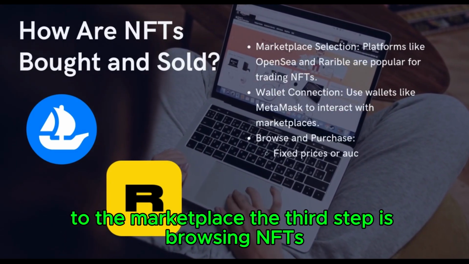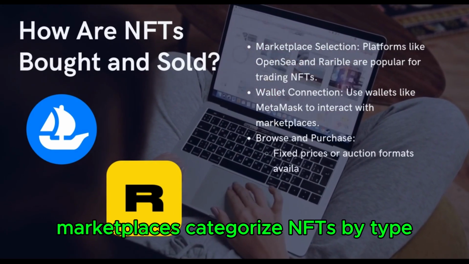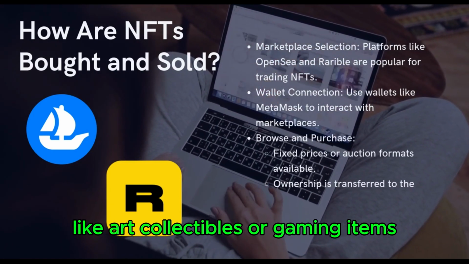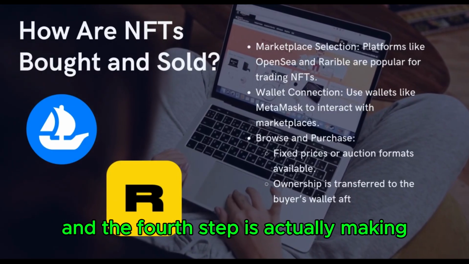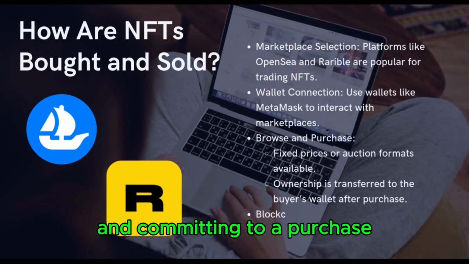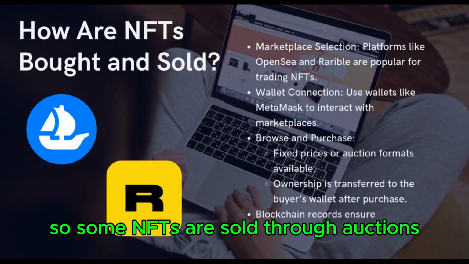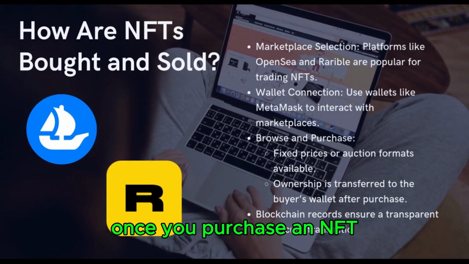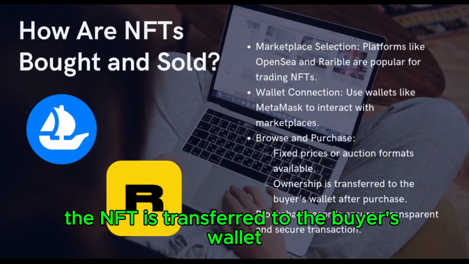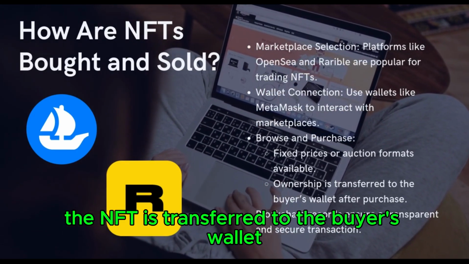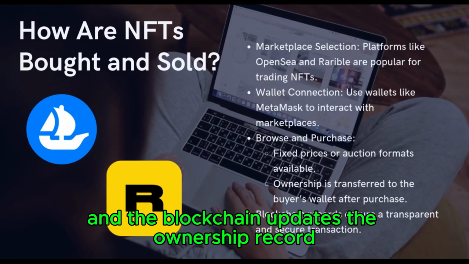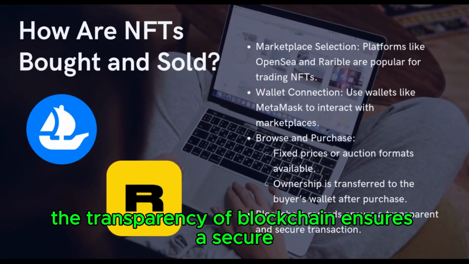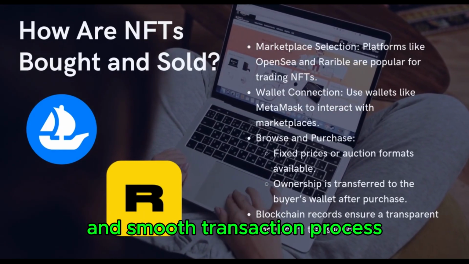The third step is browsing NFTs. Marketplaces categorize NFTs by type, like art, collectibles, or gaming items. And the fourth step is actually making and committing to a purchase. So some NFTs are sold through auctions, while others have fixed prices. Once you purchase an NFT, the NFT is transferred to the buyer's wallet, and the blockchain updates the ownership record. The transparency of blockchain ensures a secure and smooth transaction process.